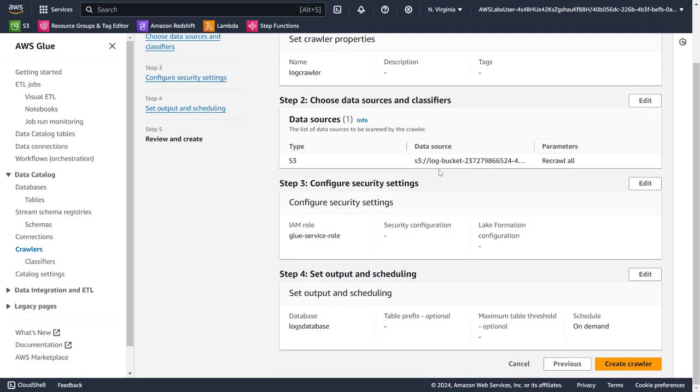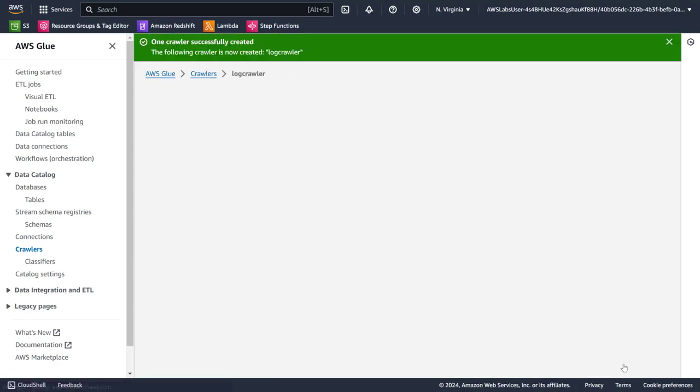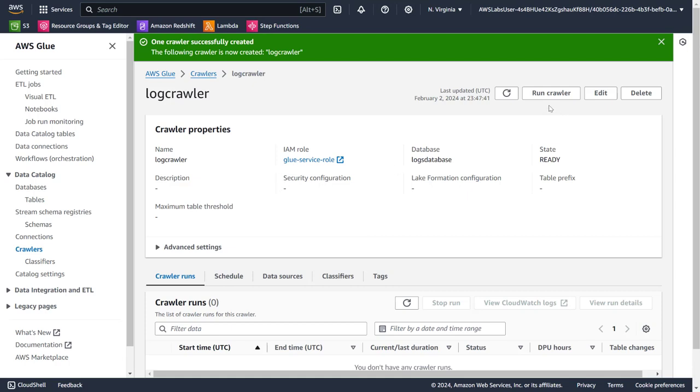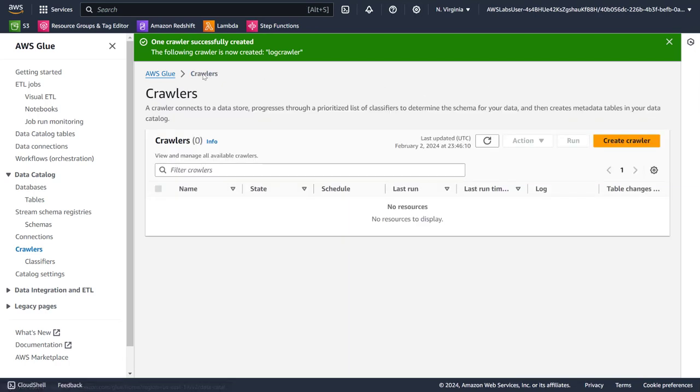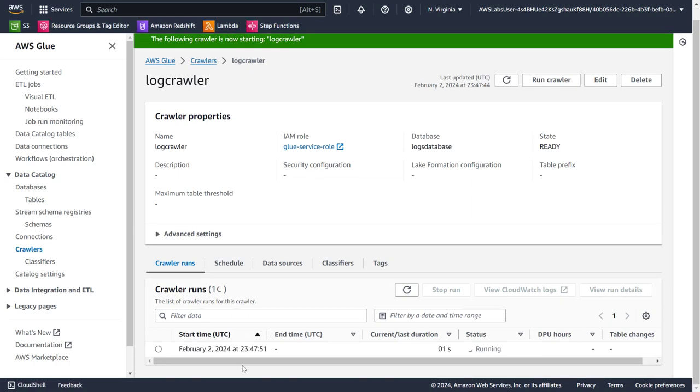I think it will show somewhere here, doesn't it? No, it's not showing. Create the crawler, and I think if you go to crawler, let's refresh it. You can see it ready. Now let's run it. It is running right now, as you can see here. It will refresh, I think, every 5 seconds automatically.